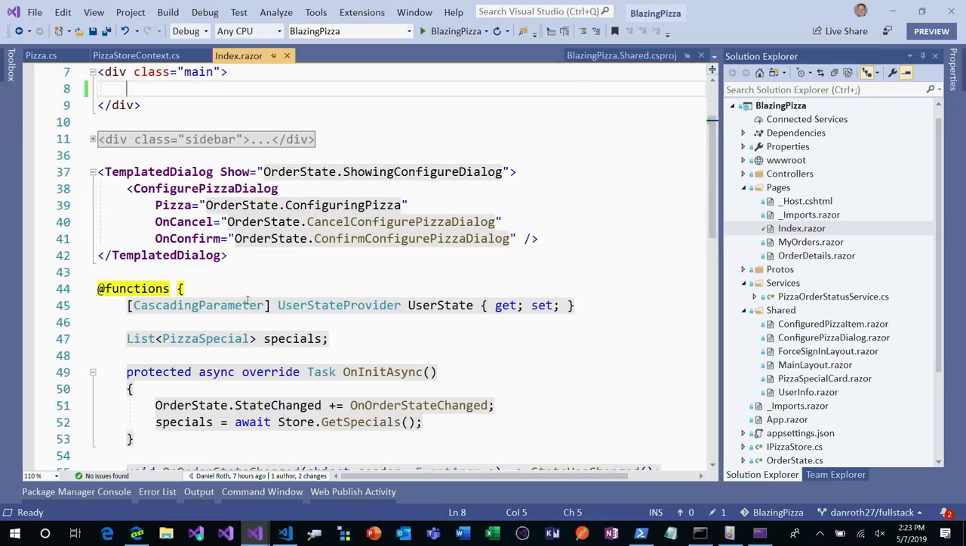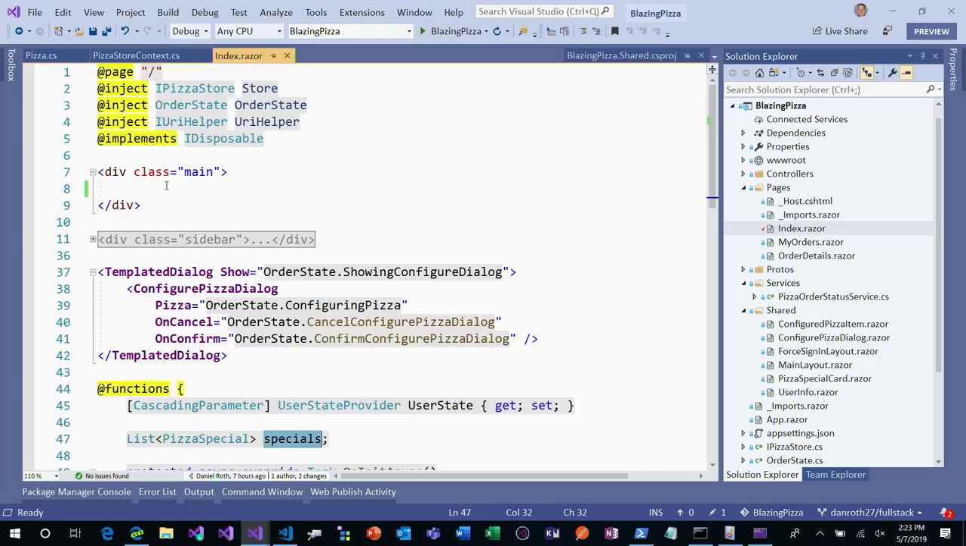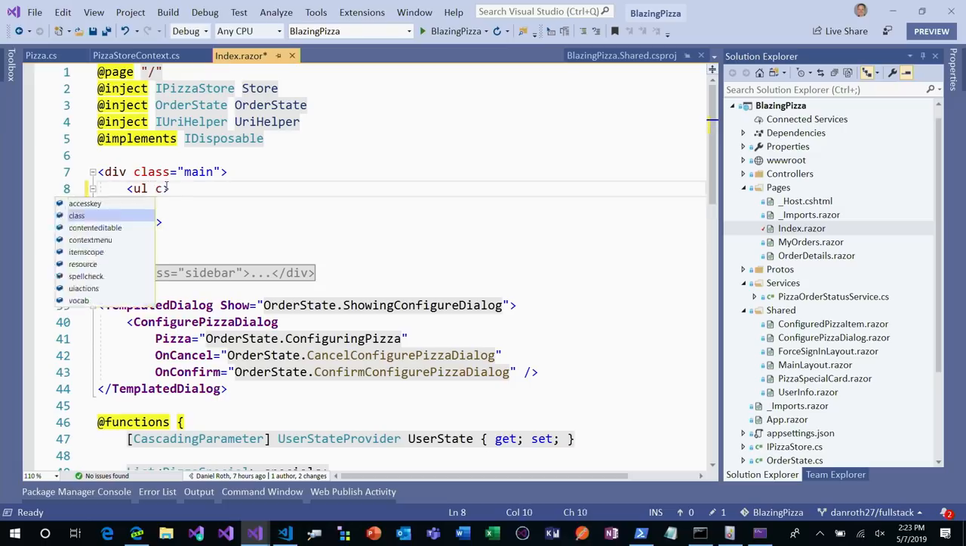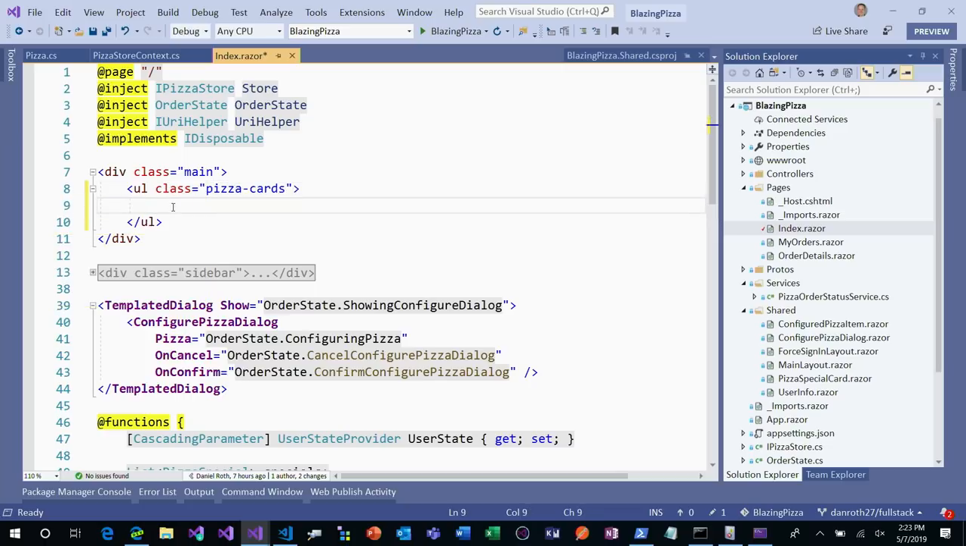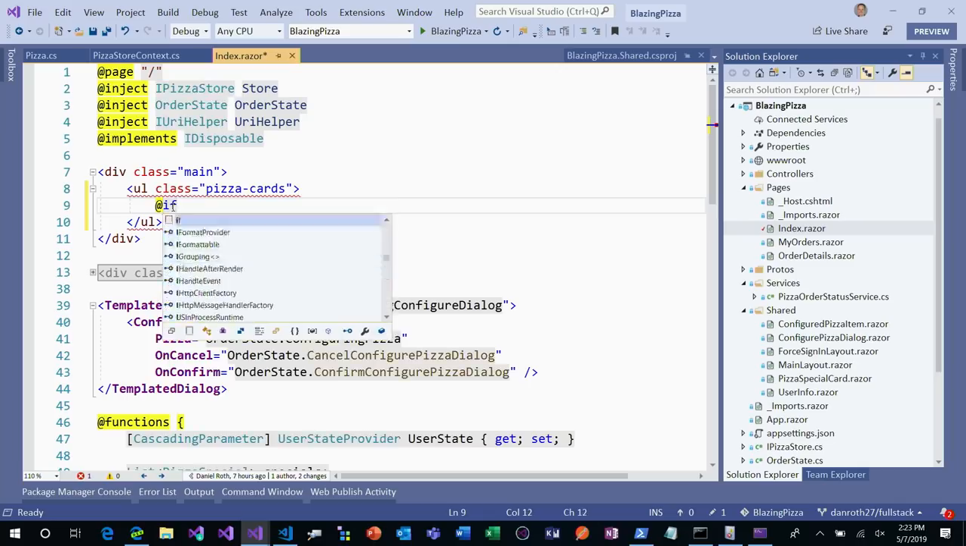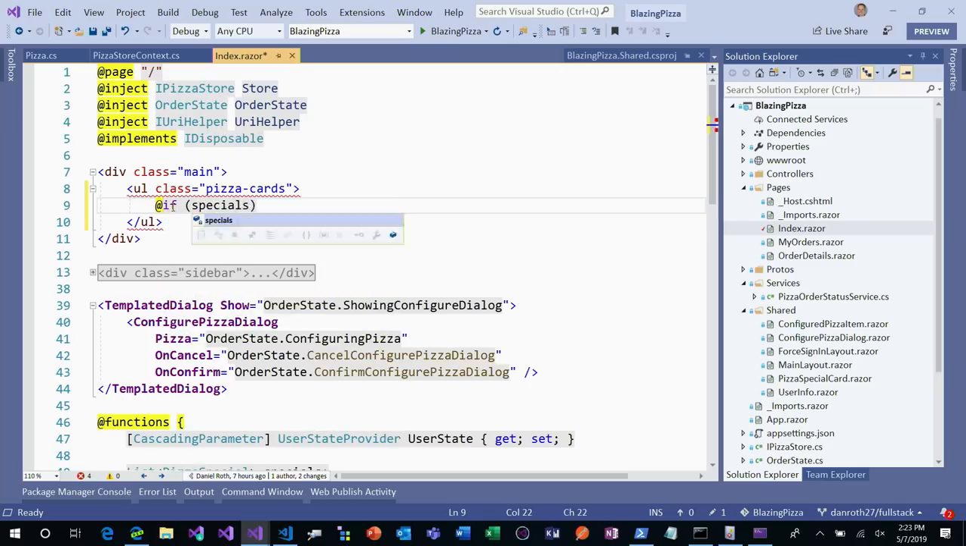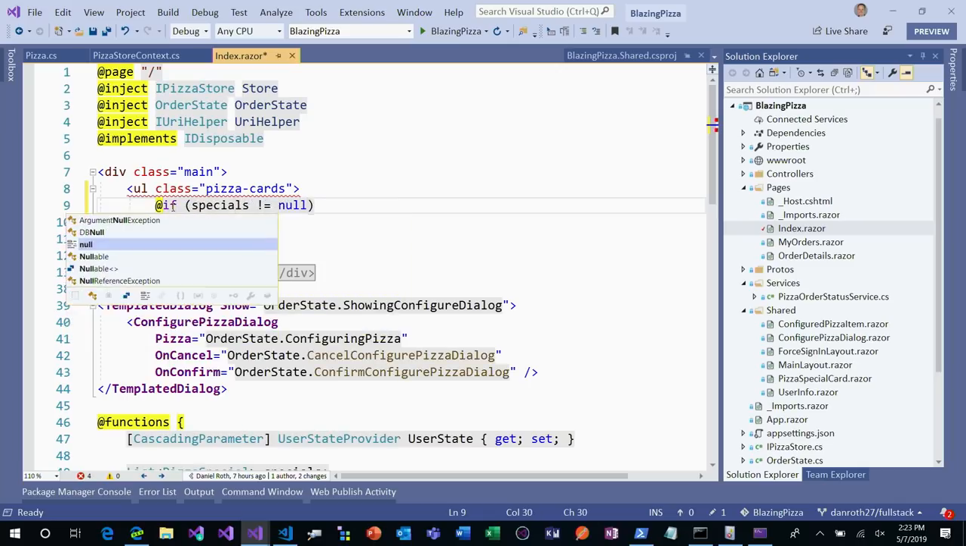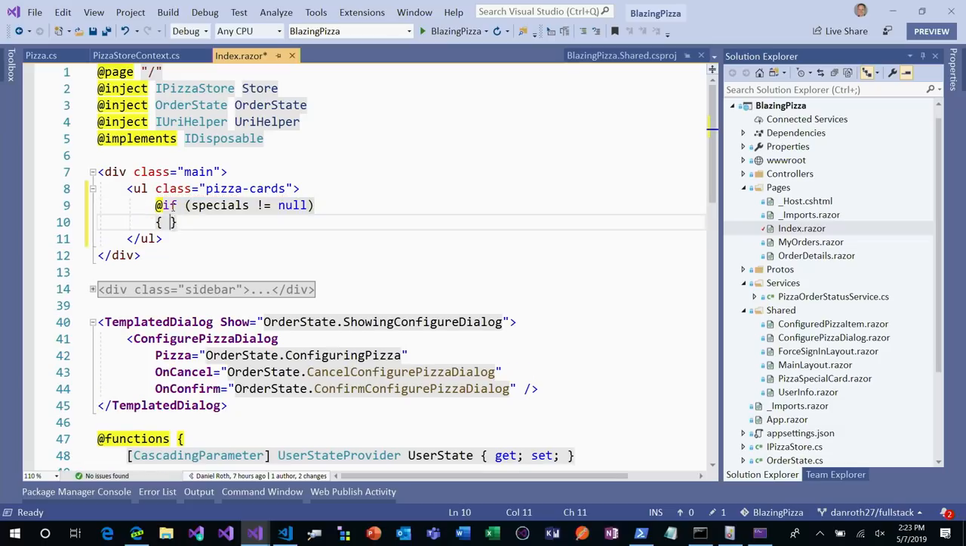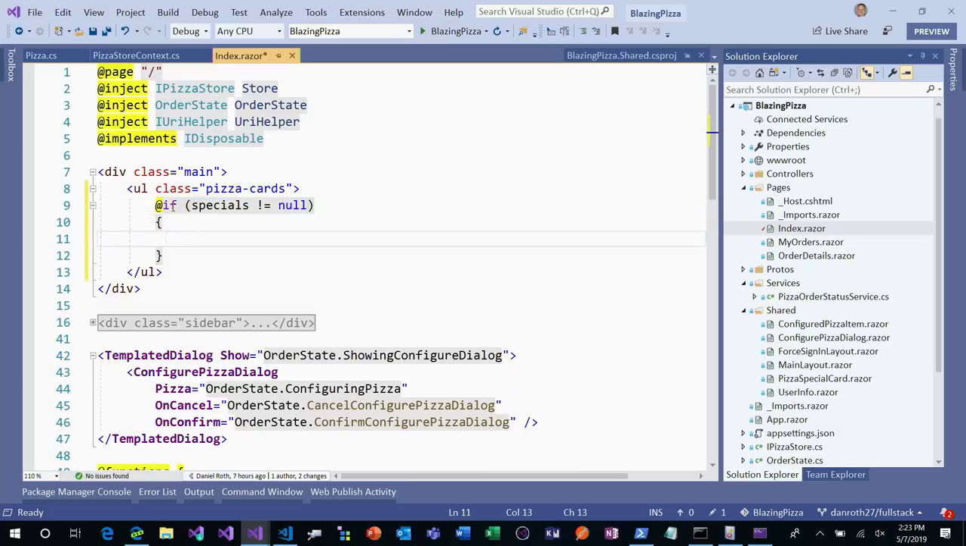It looks like the list of pizzas is in this list field right here, specials. So let's see if we can do it. So let's create an unordered list. And I think the class that was set up for this is pizza-cards. Pizza-cards. Yeah, and get some IntelliSense for that. Nice. OK, we want to check if the specials is not null. If we haven't got the specials yet, then we don't want to render this stuff. Then we're going to do foreach.